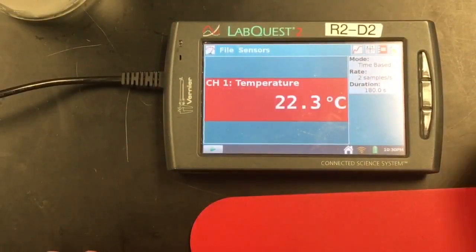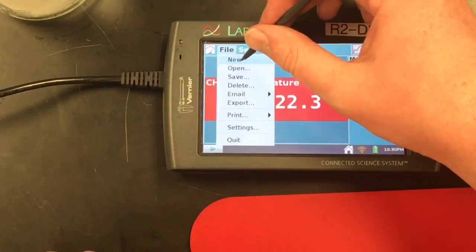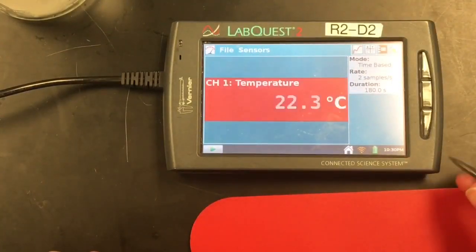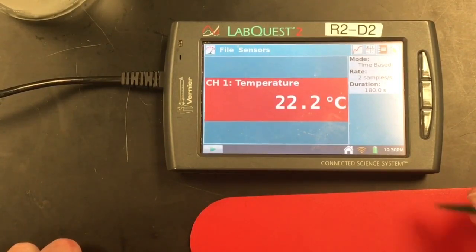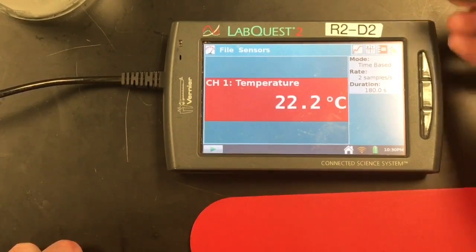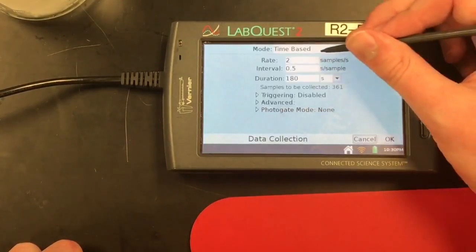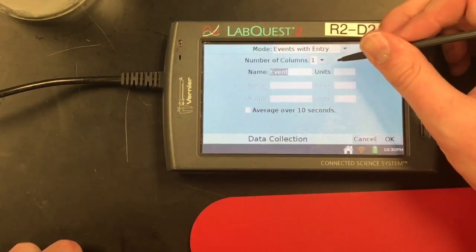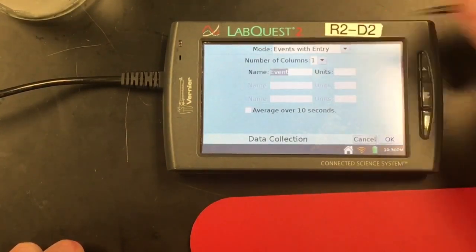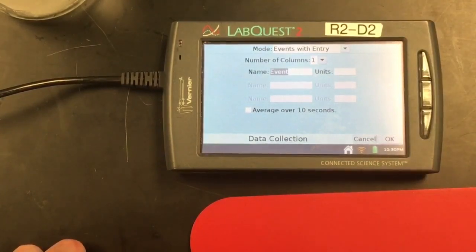All right, before we move on to part two, we're going to go into File, New. If yours asked to discard, just discard your data. It should be saved now onto your Graphical Analysis on your iPad. For part two, the purpose is going to be to do a temperature-based experiment, but we're going to be using events with entry. The number of columns is going to be the number of people you have in your group.